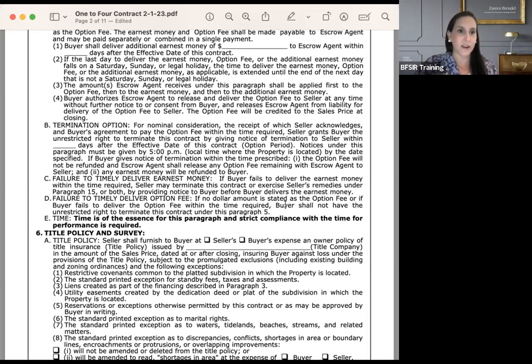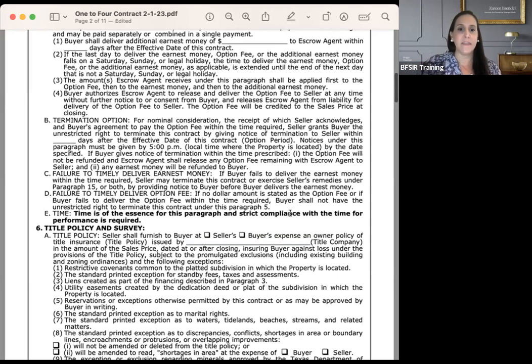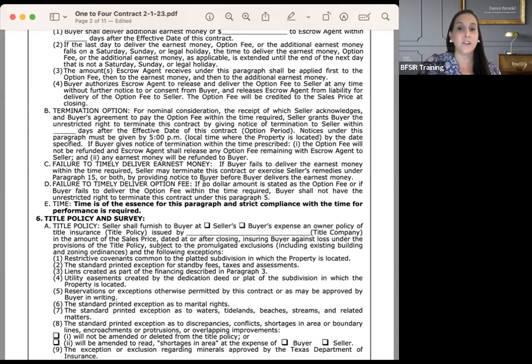So it becomes a race for the seller to terminate before the buyer delivers the option money in that situation. So just something to be mindful of. And then this is very important. If no dollar amount is stated, meaning you don't pay consideration, or if the buyer fails to deliver the fee in a timely manner, the buyer does not have the option, period.